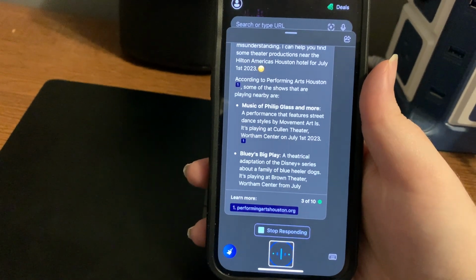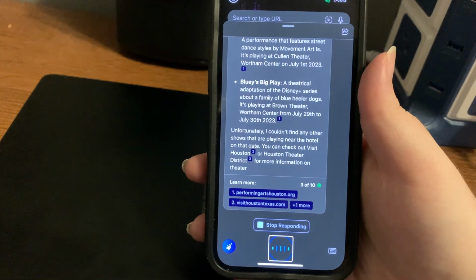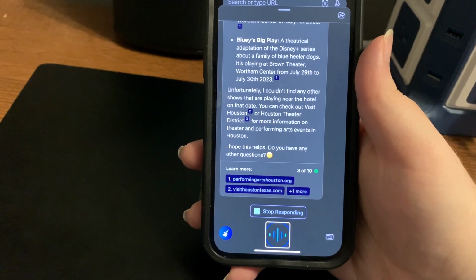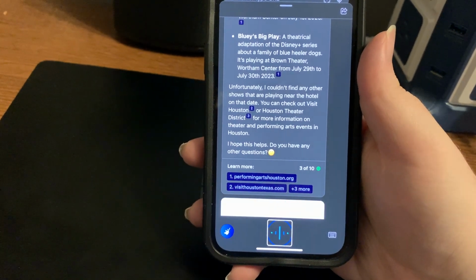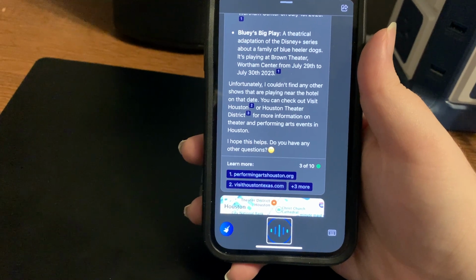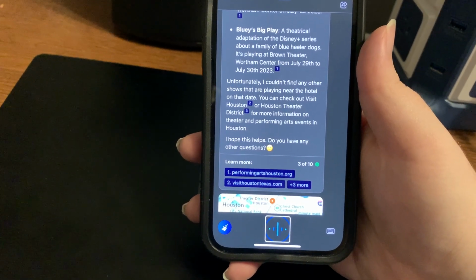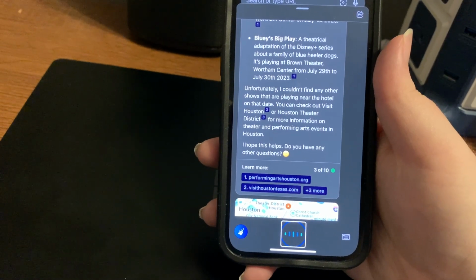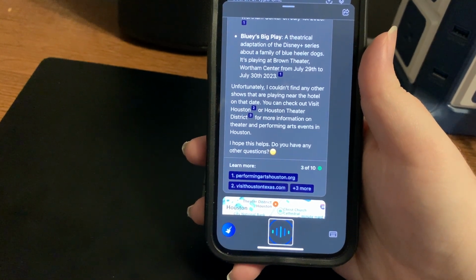According to Performing Arts Houston, some of the shows that are playing nearby are Music of Philip Glass and More, a performance that features street dance styles by Movement Art is. It's playing at Cullen Theater, Wortham Center on July 1st, 2023. Bluey's Big Play, a theatrical adaptation of the Disney Plus series about a family of blue heeler dogs. It's playing at Brown Theater, Wortham Center from July 29th to July 30th, 2023.